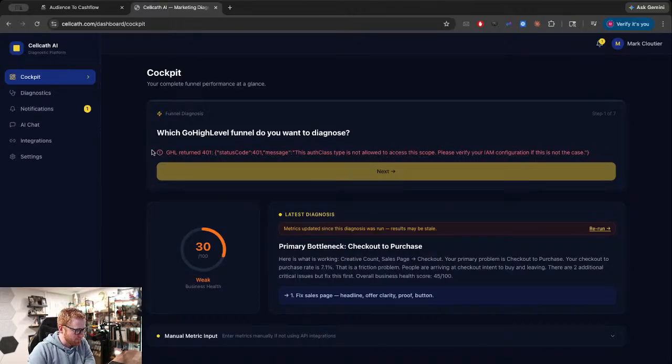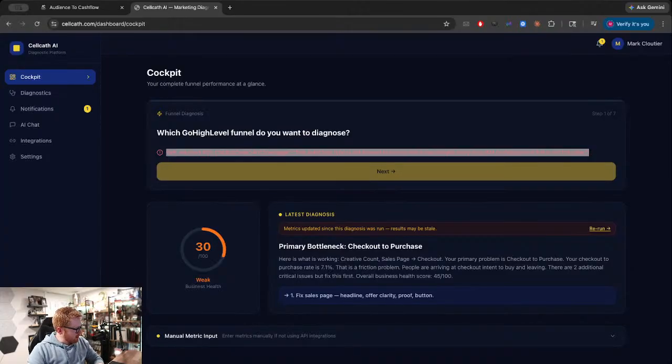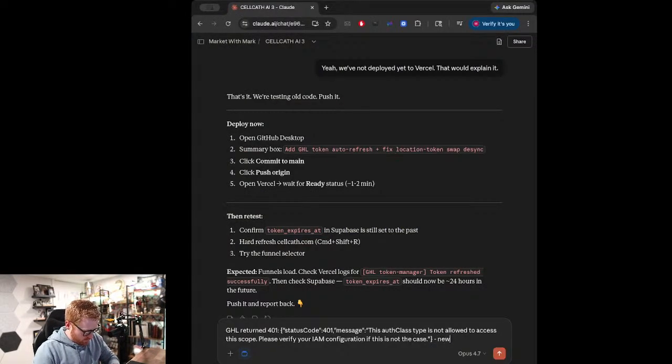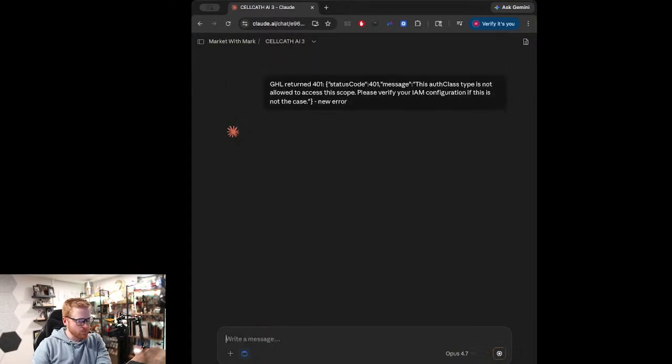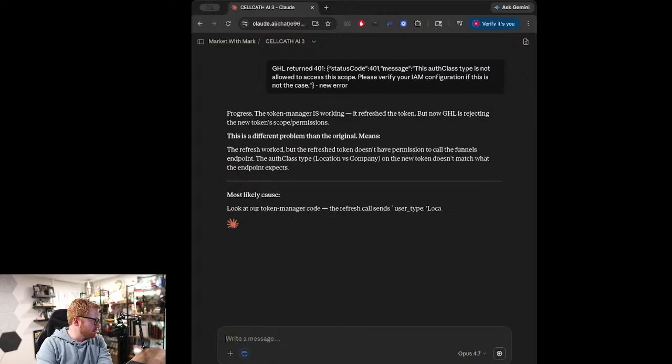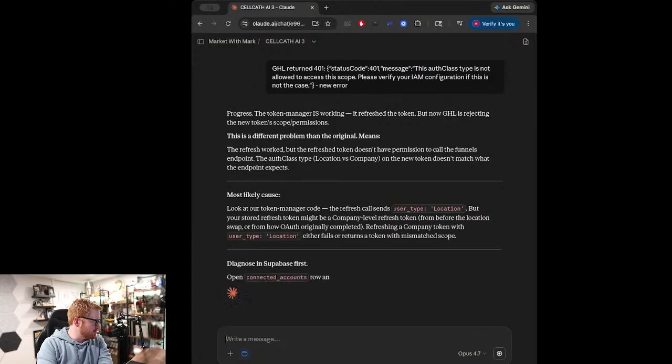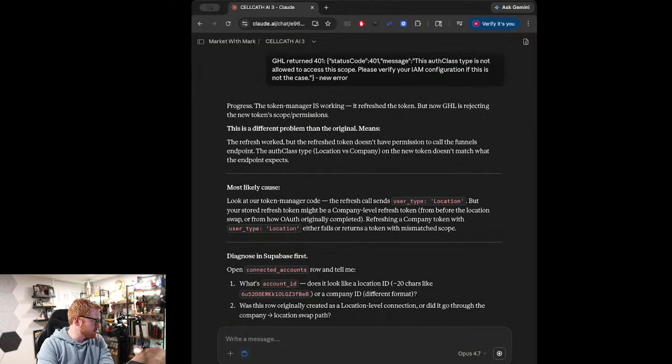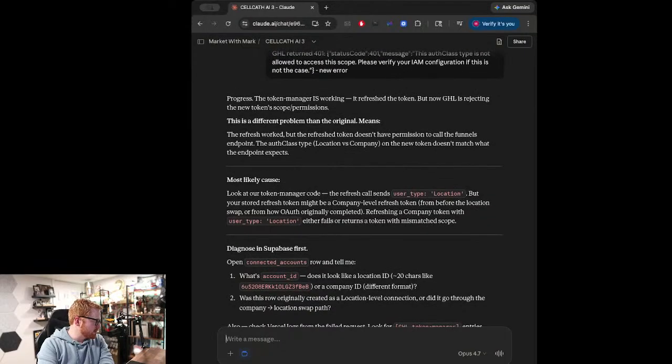All right, let's see. Here's the error. Okay, so different error, but still an error. Progress. Token manager is working. It refreshed the token, but now GHL is rejecting the new token permissions. Different problem. So yeah, one problem always leads to another.